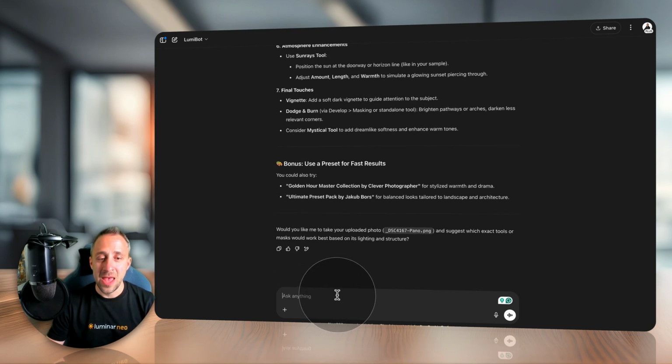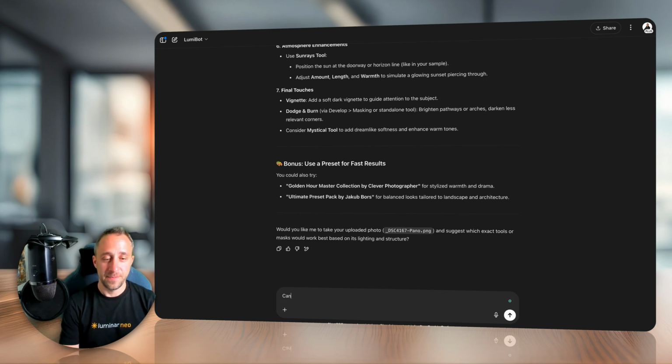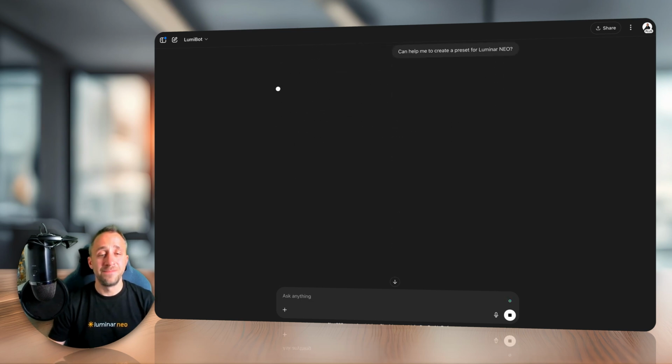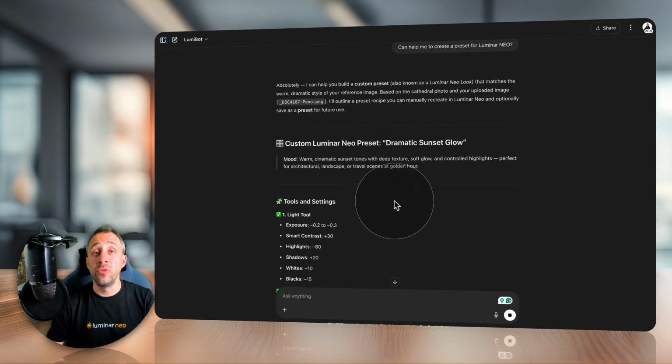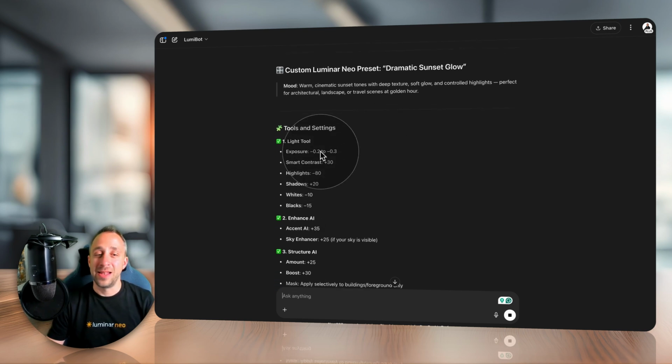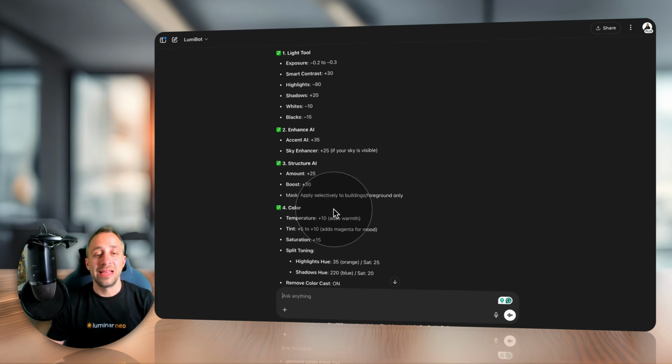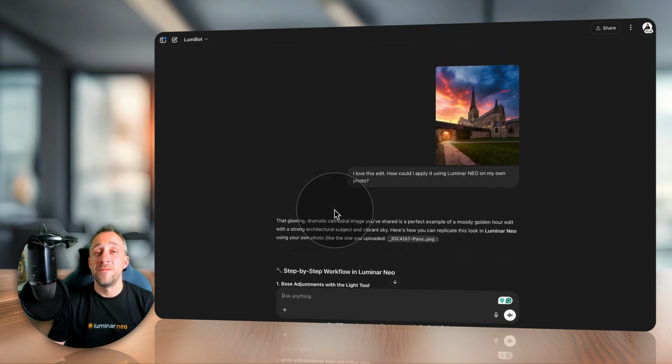Well, you can just ask, can you help me to create a preset for Luminar NEO? You just hit enter. And LumiBot cannot create the actual preset, but what it's going to do is give you a great rundown on all the details, which you can then go into the application and simply apply tool by tool, slider by slider. Just like this: light tool, adjust the exposure, smart contrast, highlights, shadows, whites and blacks, enhance AI, structure AI, color, and so on. From here, you can just simply apply it to your photo, save it as a preset, and use it in the future.